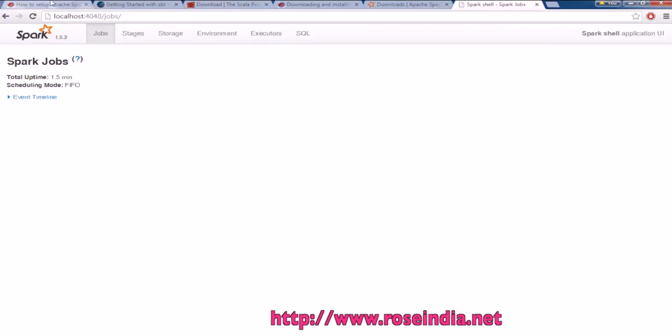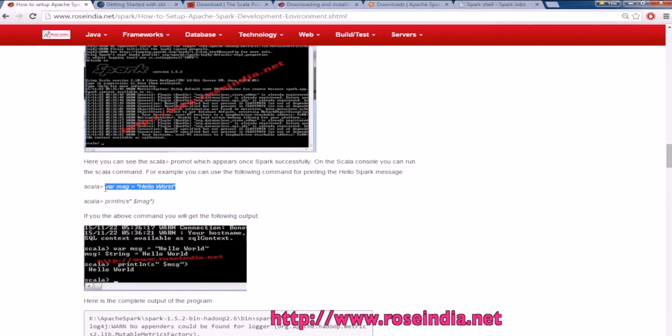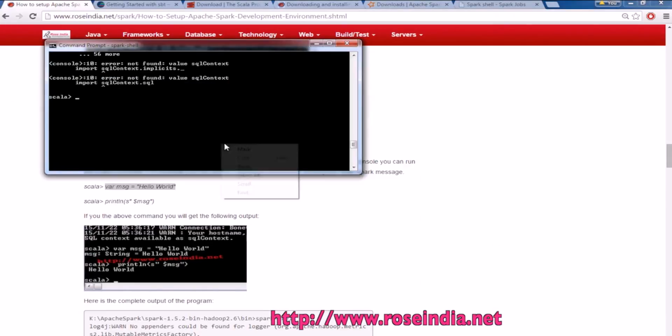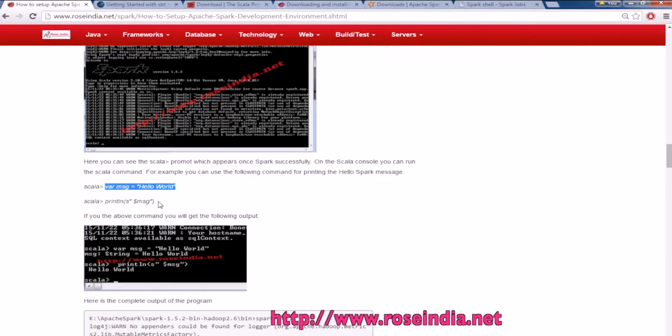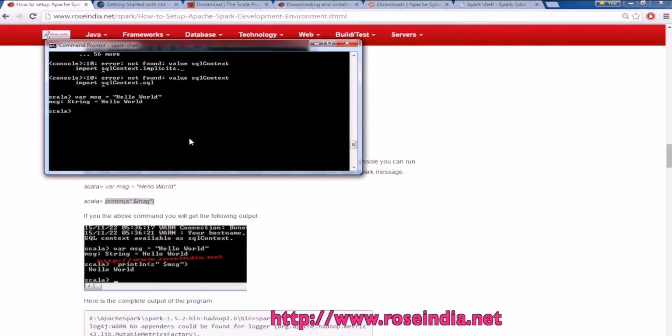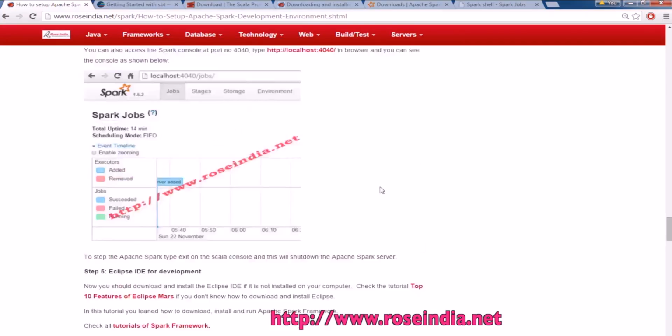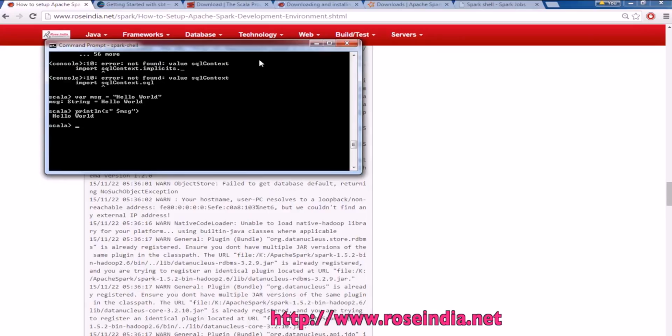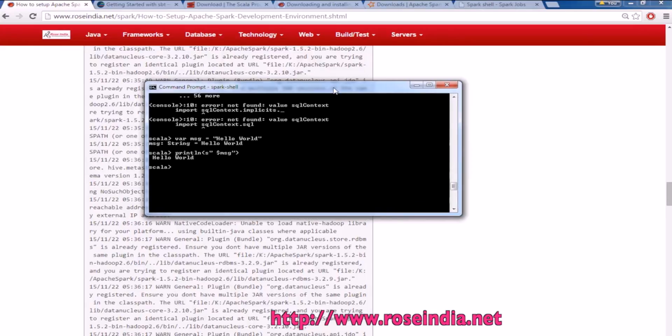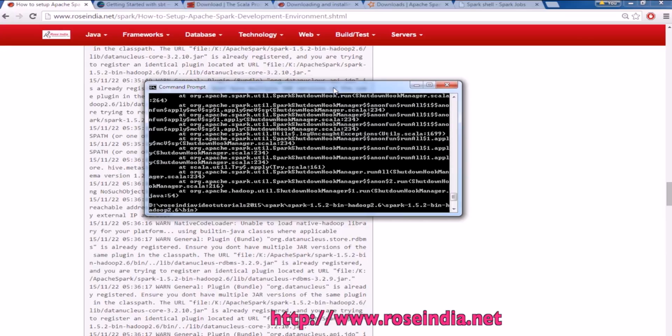Now we'll try to run some commands. You can write val message equal to this, and now we can print the message. So it is printing hello world. This way you can use Spark on your local computer. In future tutorials I will show you how you can use Spark to process big data. To stop, just type exit and it stops.